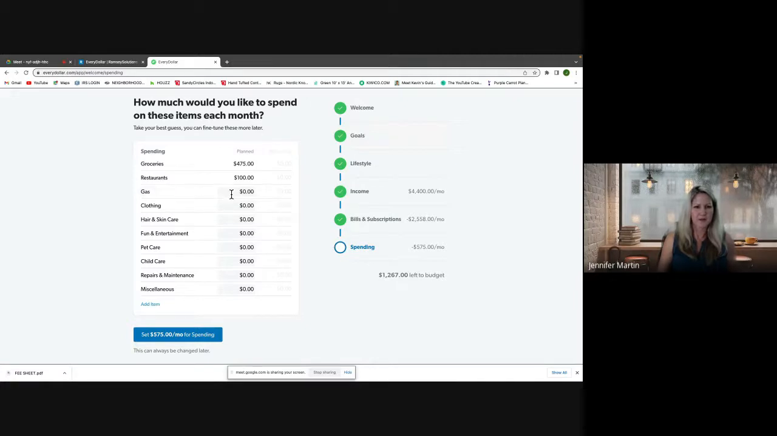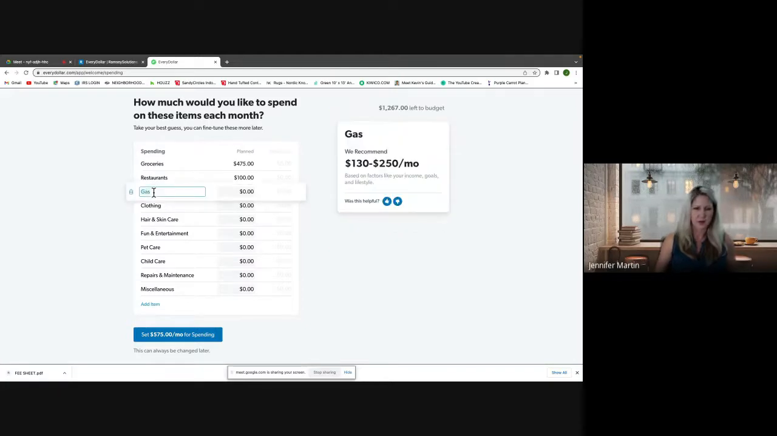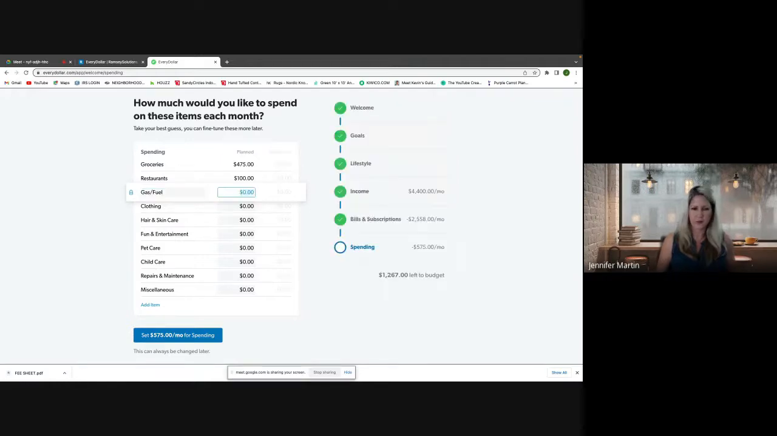Gas, what they're talking about here is gonna be fuel for your car. So just so you don't confuse that, you can write gas slash fuel or gas for car, whatever, okay? And let's say, since I'm a realtor, I spend quite a bit, so I'm gonna say like $150 a month in gas.